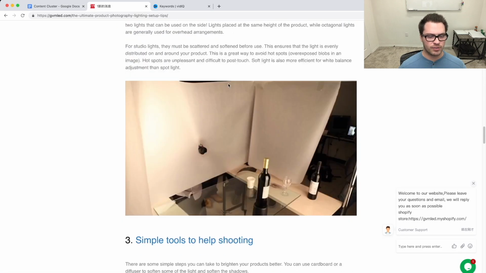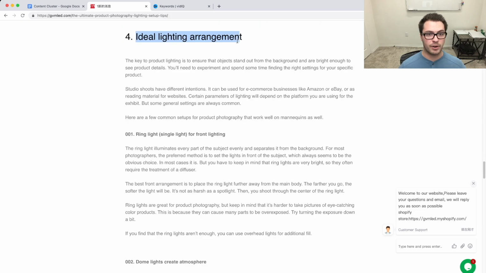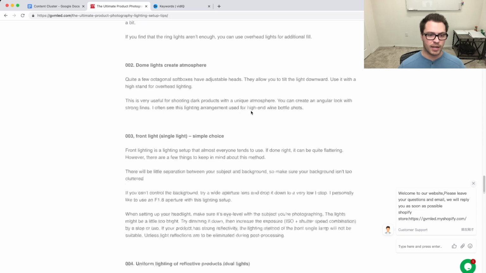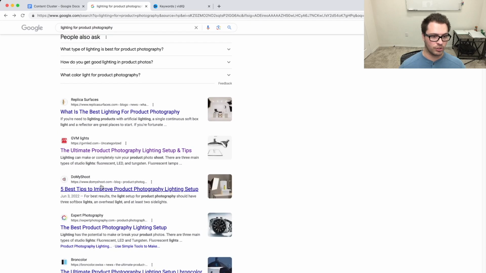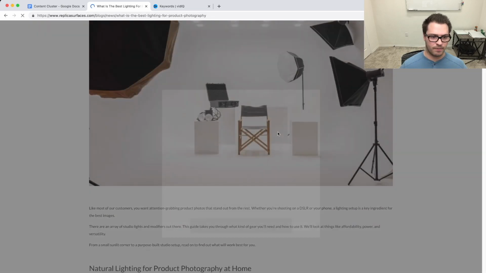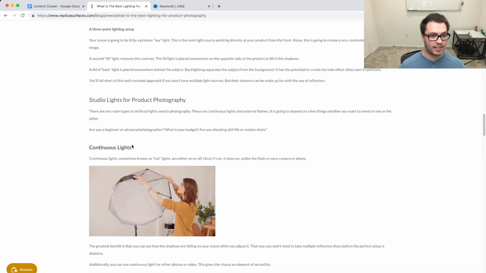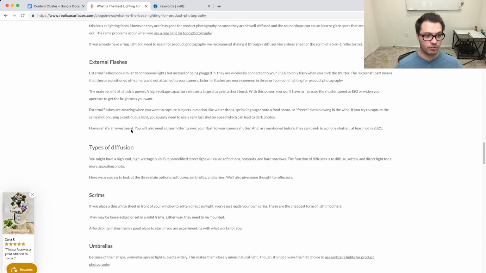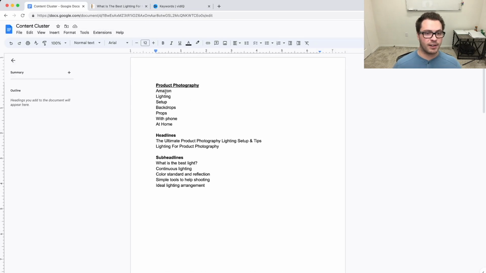Scroll down, choice of lighting. We kind of already got that. Tools to help you shooting. Okay. How to arrange your lights. And I could keep going through here and taking these, or even go into other posts as well. Best lighting, etc. Natural lighting, maybe reflection, studio lighting, continuous again, external flashes, diffusion. So you get the idea. We can add a lot of keywords up here and we can see different headlines and subheadlines of what they're doing. And it makes it a lot easier to break down different topics.